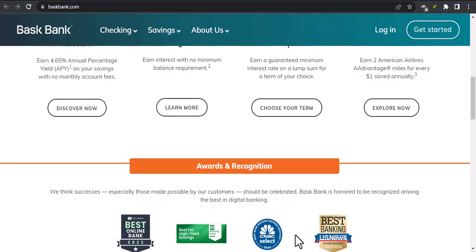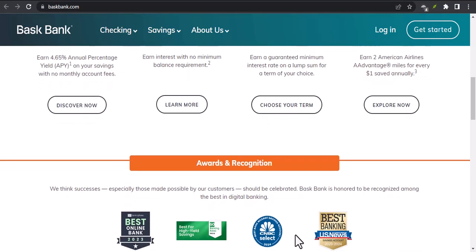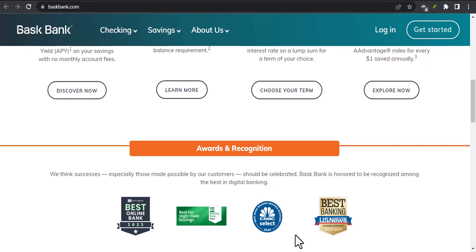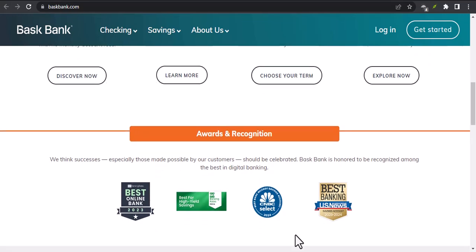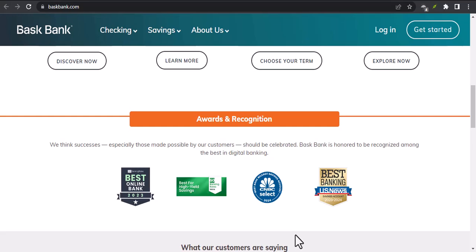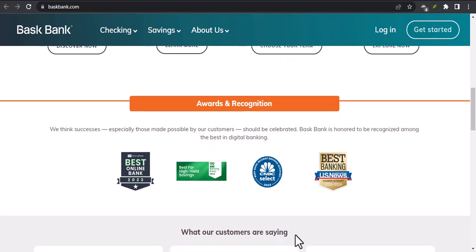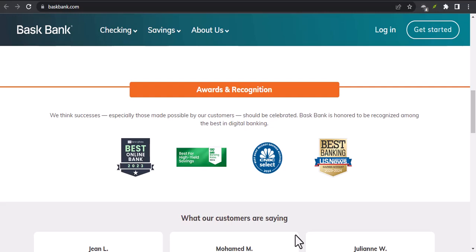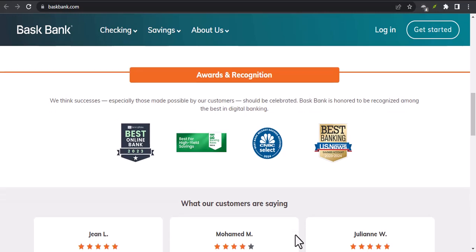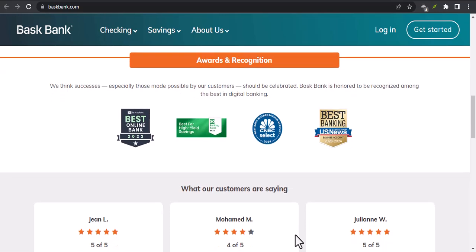Pros of online banking. It's fast and easy. You can withdraw money from anywhere in the world. You can withdraw money at any time of day. Cons of online banking. You need to have a bank account that is linked to your Bask Bank account. You may be charged a fee for withdrawing money online.